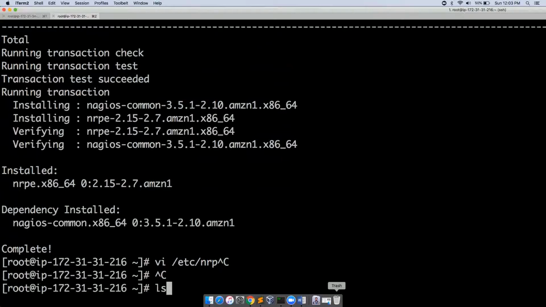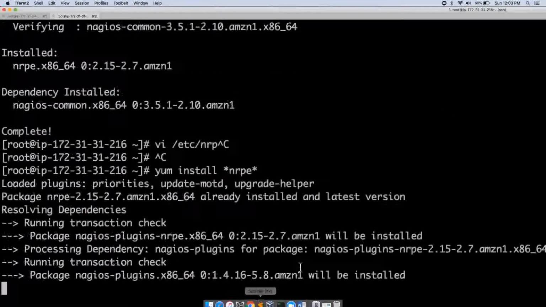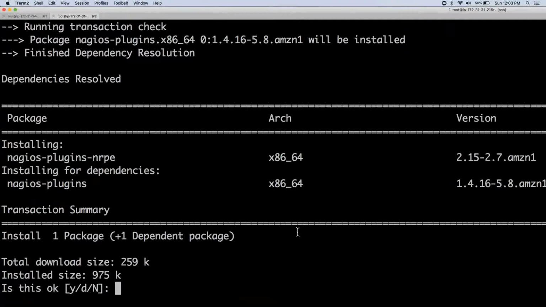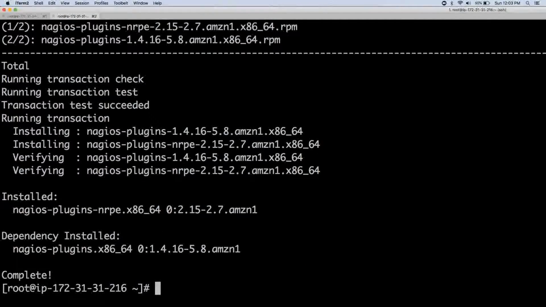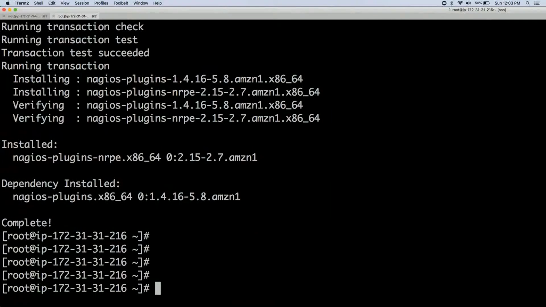Anything else that is required for NRPE, that we will check. The NRPE plugin should be required actually. Star nrpe star. You see what all things are left. Yeah, Nagios plugins should be there for NRPE. This is important. Now it will have all those plugins which can be used in Nagios also. In Nagios also we have installed Nagios plugins last time.